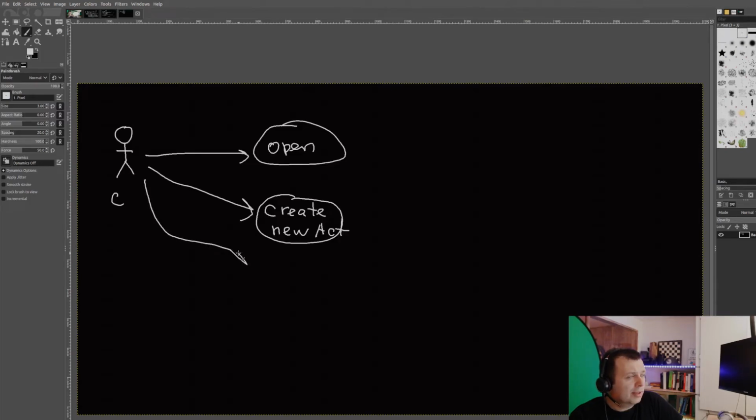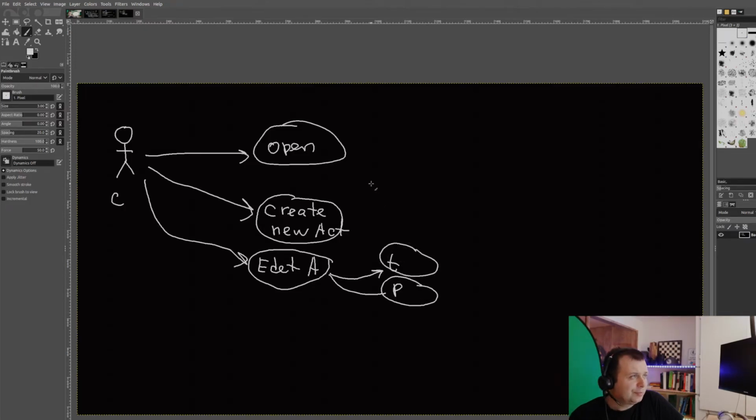Of course, he can edit the activity, right? And when we say edit, it means he can edit title, progress, etc. So I'm not repeating myself, but this is basically edit progress, edit title. Okay, edit. What else can he do?